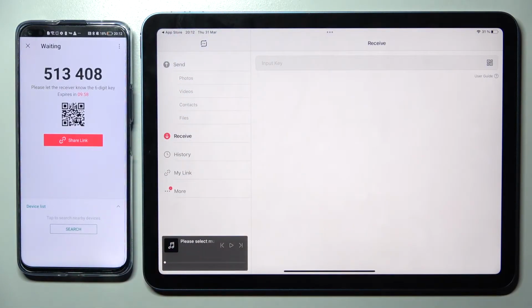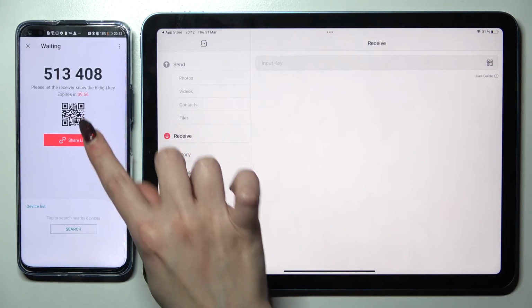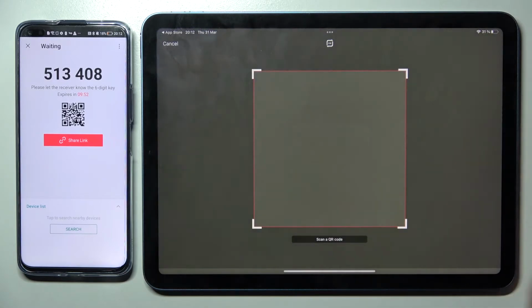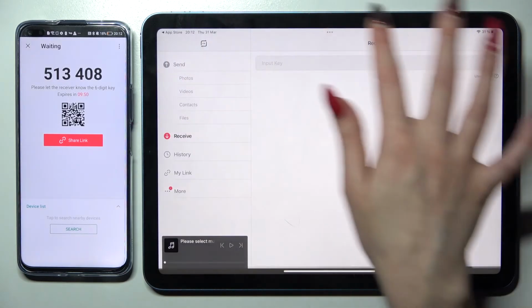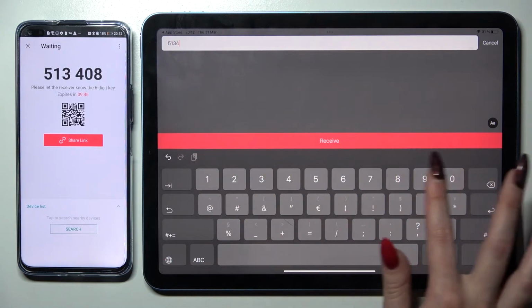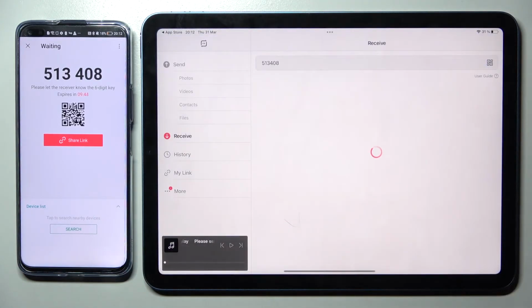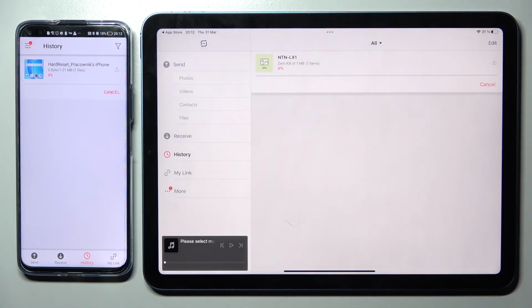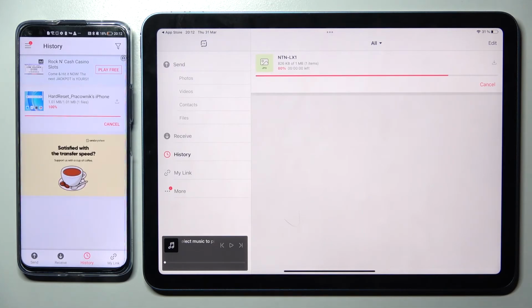As you can see from here, we have two ways to connect. We can scan the QR code by tapping on this scanning icon on iPad, choosing OK in the pop-up and pointing our camera at the code, but we can also just input this key here and tap on Receive. Now after a couple of seconds, as you can see, after tapping OK, my photo was successfully sent.